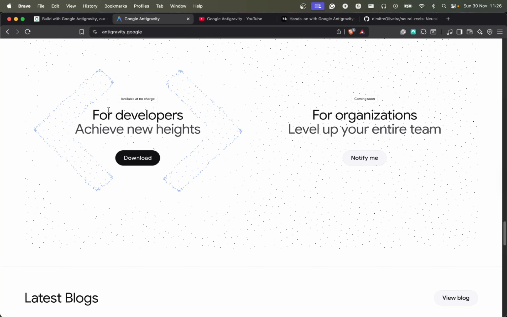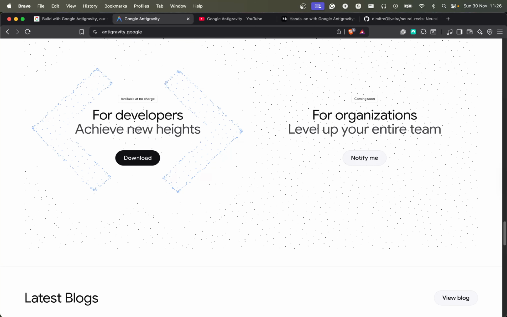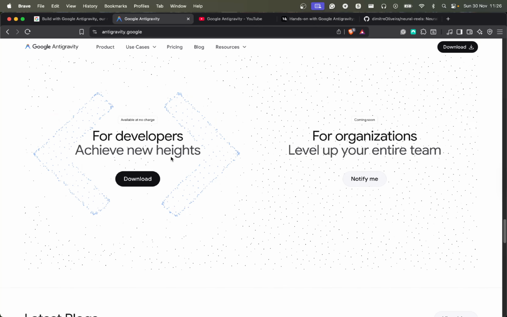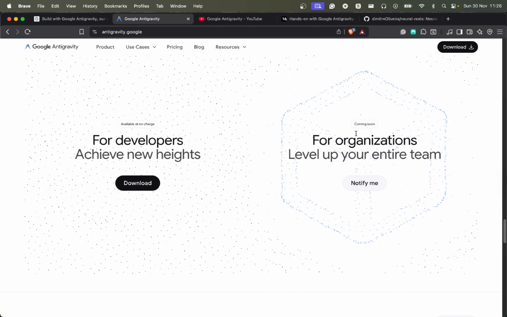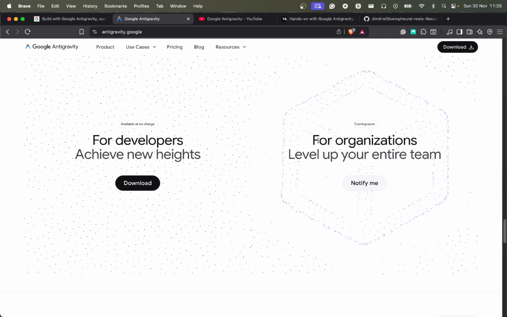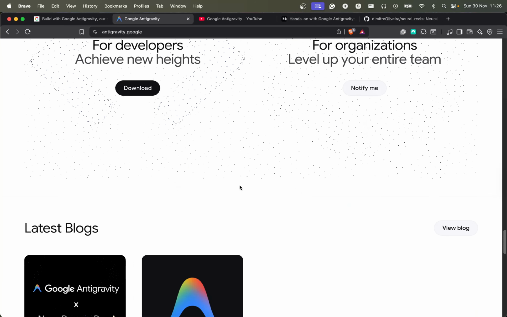Right now, it's only available for individual developers. The cool thing is that it has no charge right now, so you can use it for free. You can do your tests, and anytime soon, you will also have enterprise organization usage. So this is probably coming up very soon as well.